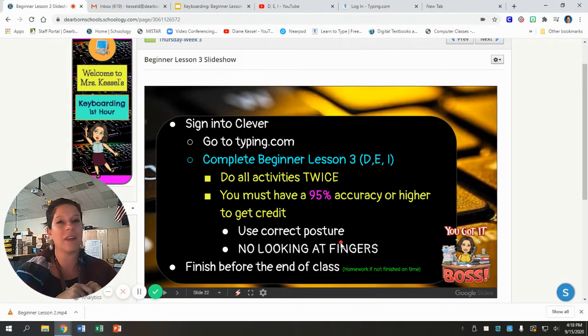So if you are like, yes, I want to learn how to type really fast without looking at the screen, I'm telling you this is how you do it. Don't look at your fingers. All right. It needs to be finished before the end of class. If not, it's homework.